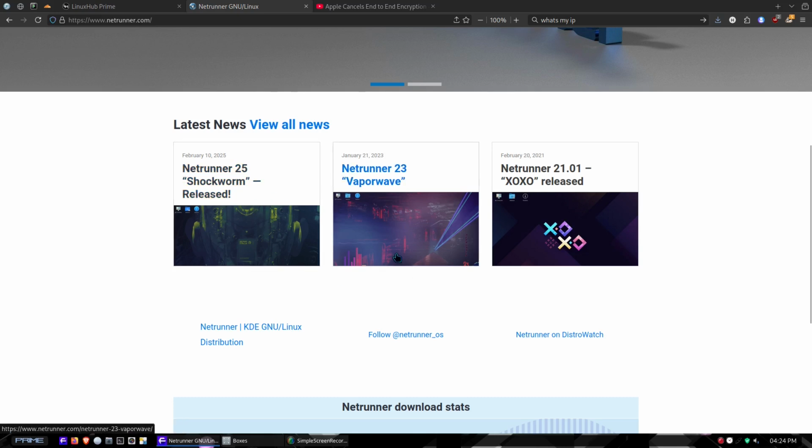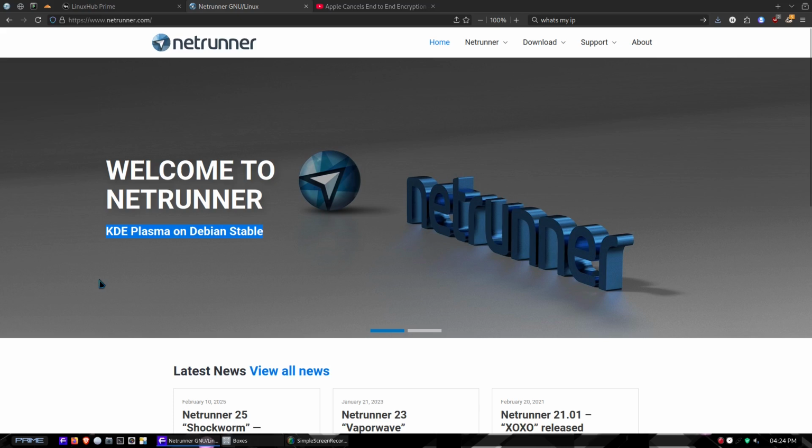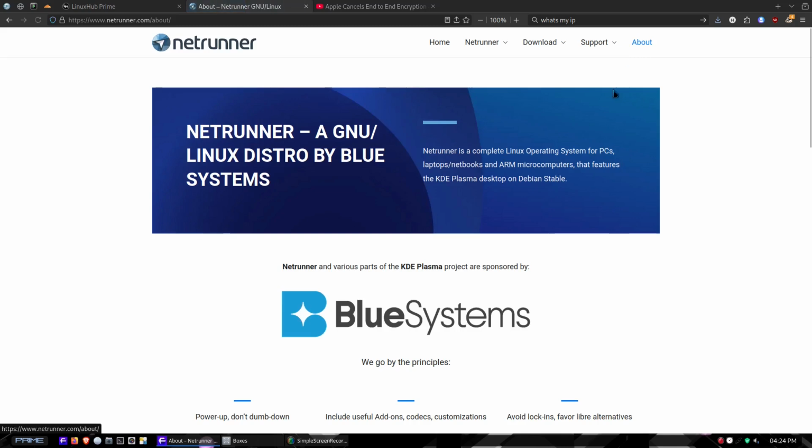So I got it up in the virtual machine, ready to go ahead and get installed so we can take a look at Netrunner. I'm not really sure what type of system it is. From the website, just by looking at it, it looked like it's a security type based system. But then again, I could be completely wrong.